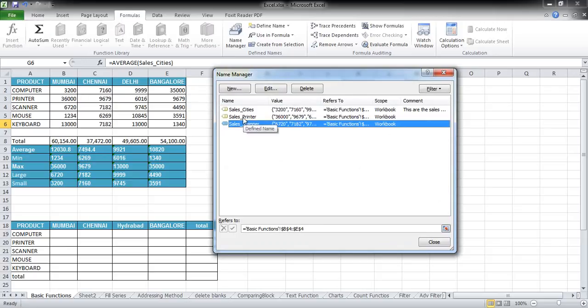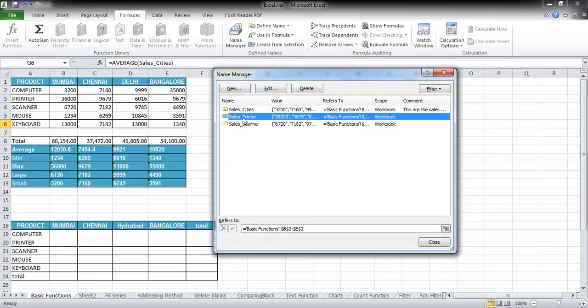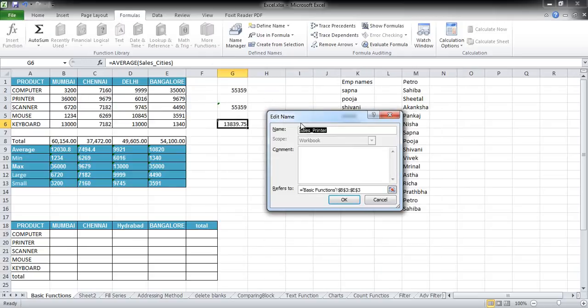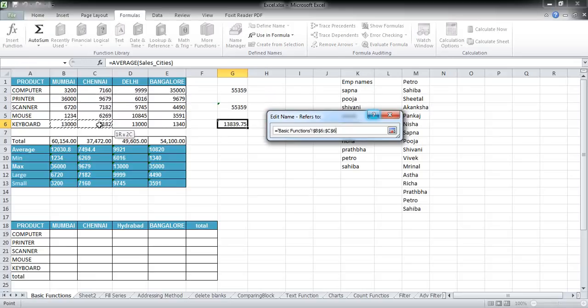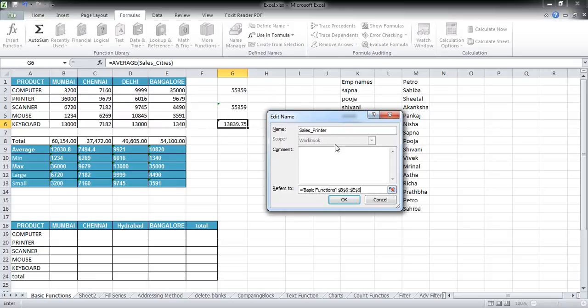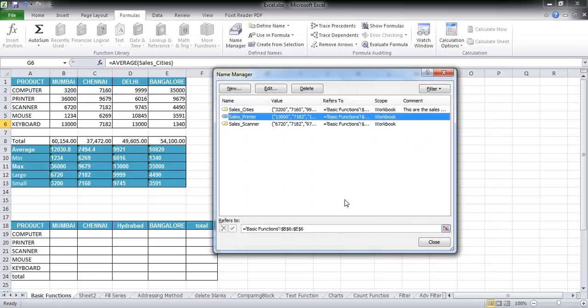Now what if you later realize that you've made a mistake and you wanted to change, or say edit, a name which you have created? In that case, you're going to click on the Edit button over here, and it will again let you edit anything that you have created before. Say I want to change the representation for the sales printer range from B3 to E3 to, say, B6 to E6. Then again I need to press the OK button, and there you go. The whole thing has been changed now.